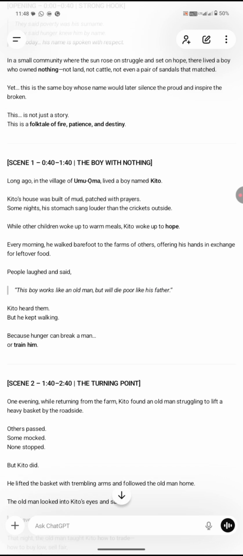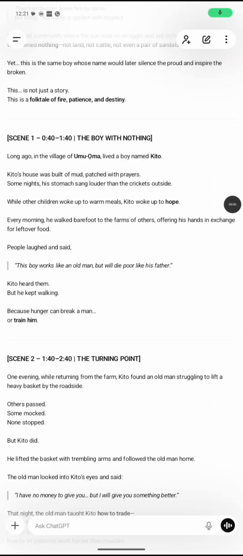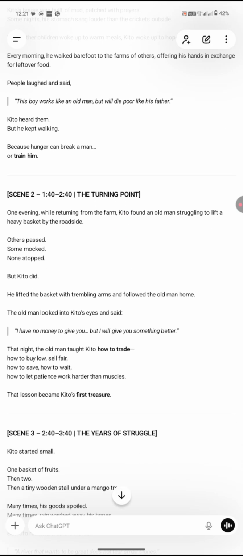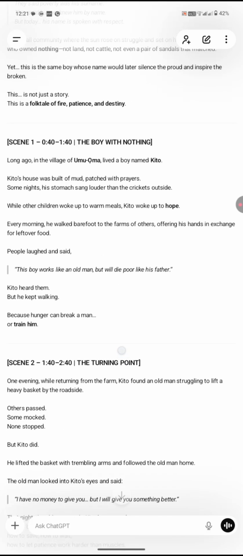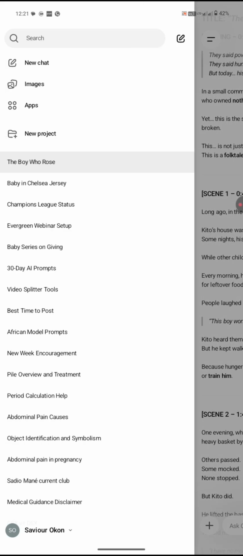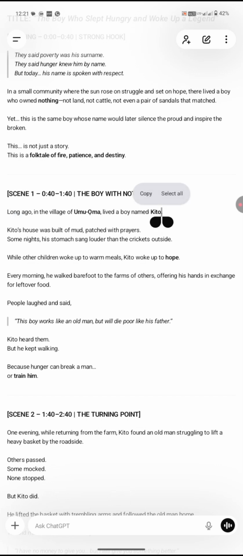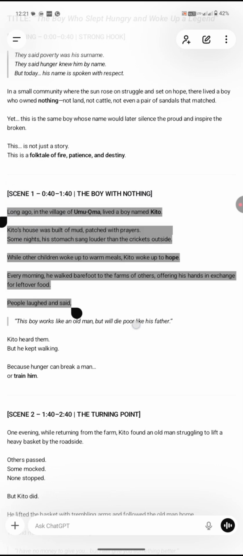Okay, so this is scene 1. For those of you who know me very well, you will understand that I don't copy and paste. Even if I generate stuff from ChatGPT, I don't copy and paste no matter what. So first I'm going to copy this. Note, this is the first scene. Copy.